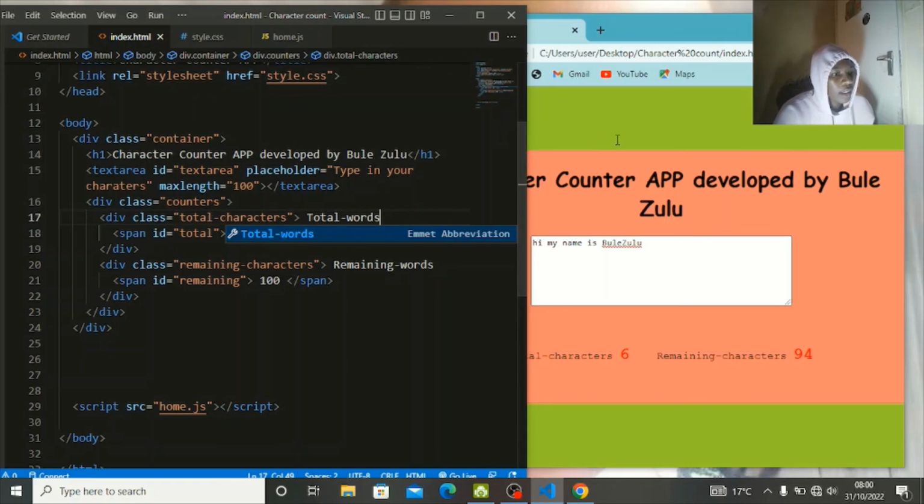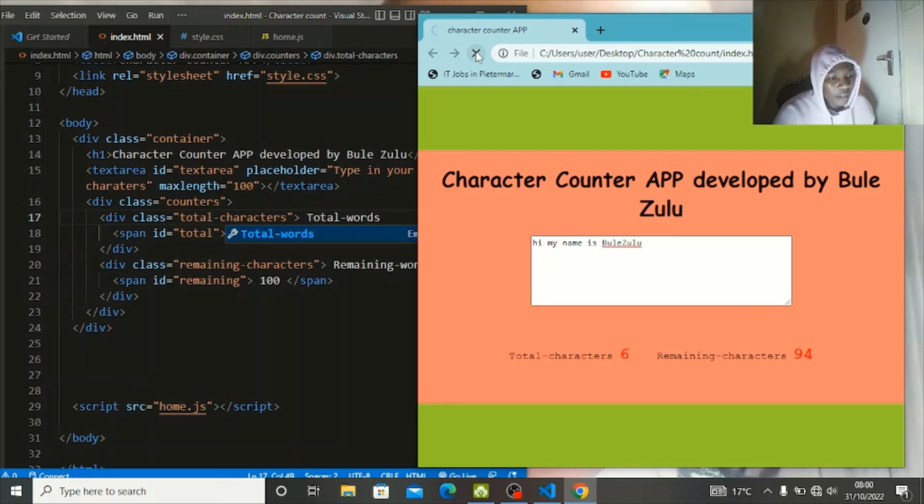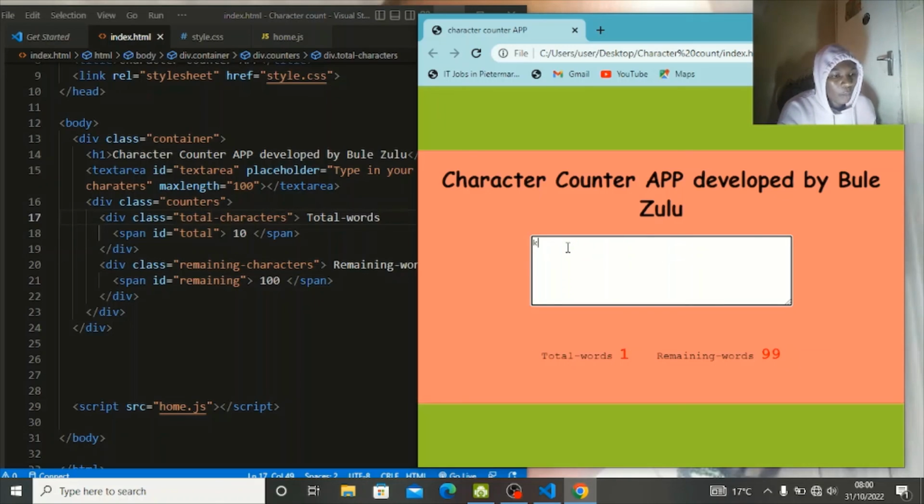Control S and then come here and refresh it. Now total words, remaining words, and your project is now working fine. To say hi, my name is Bule Zulu. As you can see, I have written 6 words: 1, 2, 3, 4, 5, 6. So it's working perfectly fine.